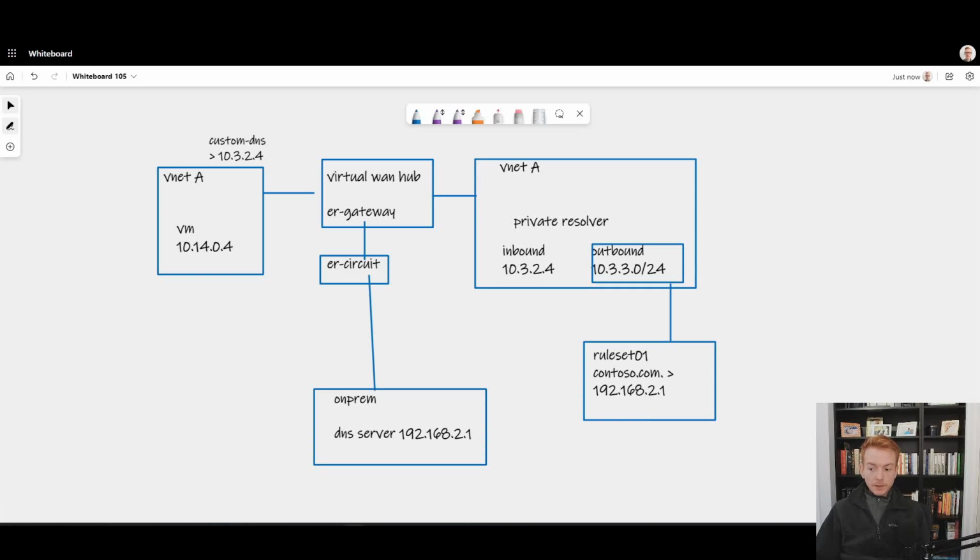Really quick video here on a semi-common question that we get related to the Azure DNS private resolver feature. So here we have a private resolver deployed inside a virtual network. I just want to talk about how the outbound rule sets can be used.